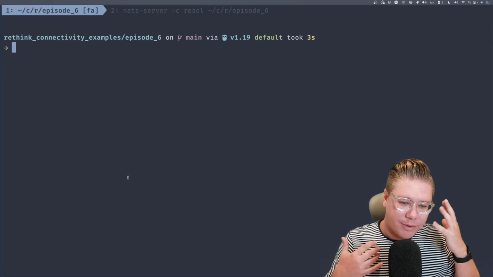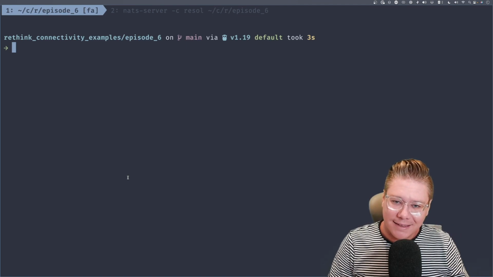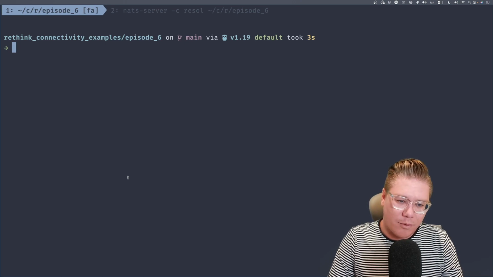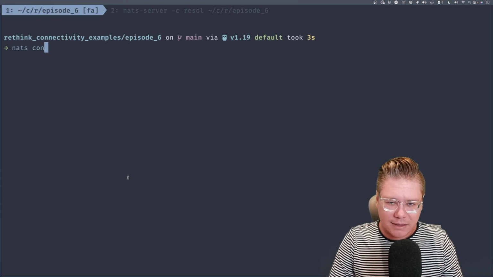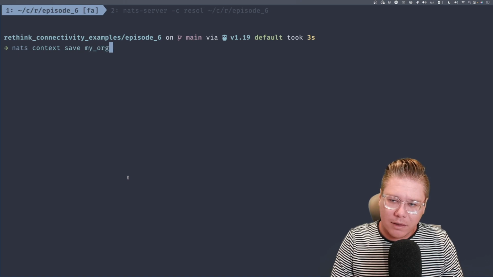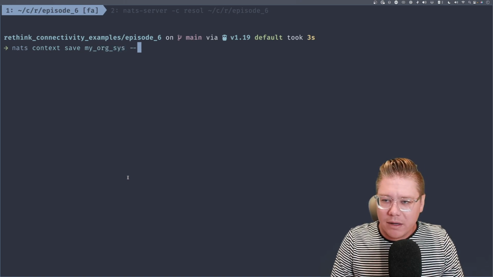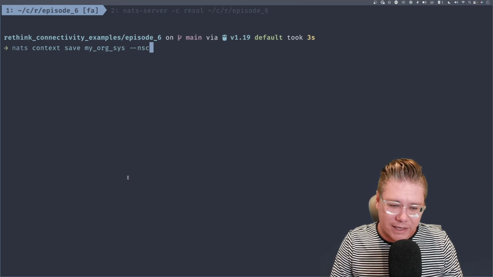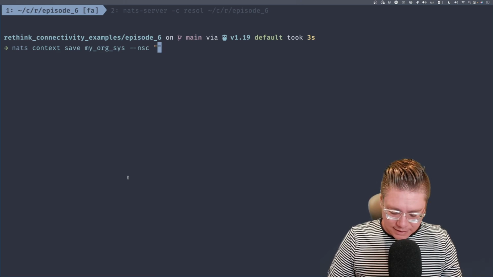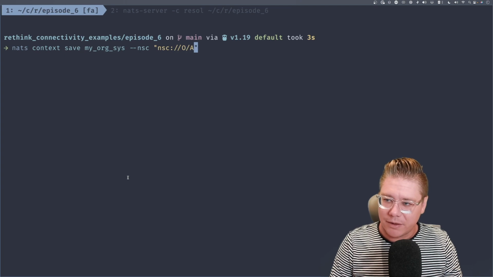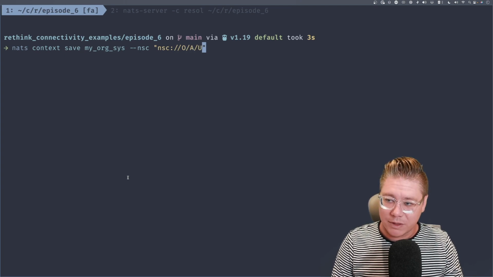Up next, we want to be able to actually use the NATS CLI for these users. So I'm going to create a couple NATS contexts to be able to consume these. Remember, we've done this in previous episodes, but I'm going to just say nats context save, and I'm going to name this my org sys for the system level account. And I'm going to use this NSC flag to say, hey, I know that the credentials are somewhere on the file system via NSC, and so I'm going to specify a path here so you know where they are. We have a special NSC pathing mechanism here where all you specify is the operator, then the account, and then the user, which is very convenient.